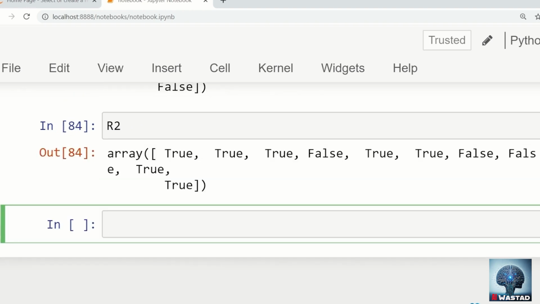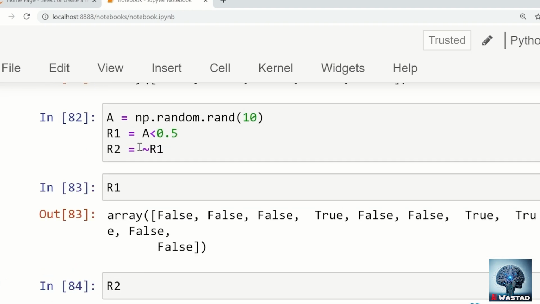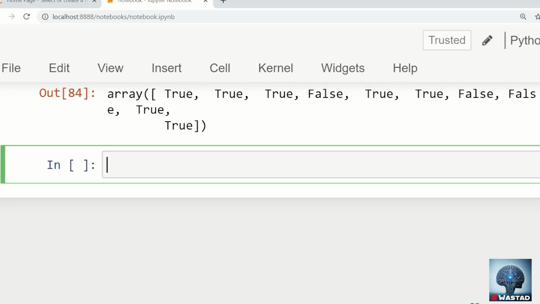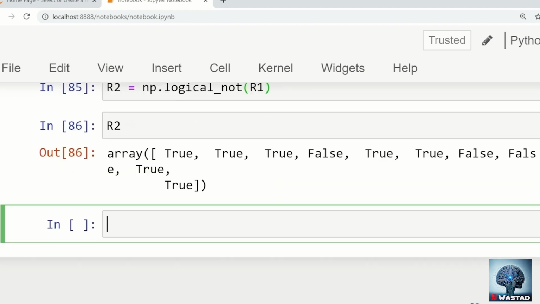So false, false, false becomes true, true, true, true, false. This operator just applies the complement. We can achieve the same thing by writing R2 equals np.logical_not on R1, and that will give us exactly the same result that we have just achieved.